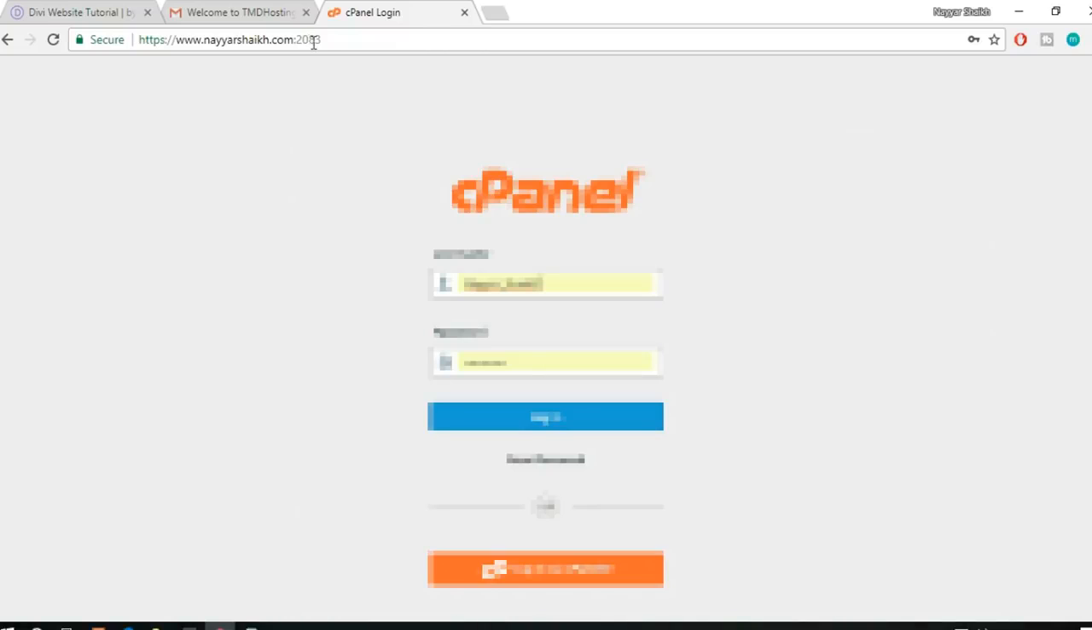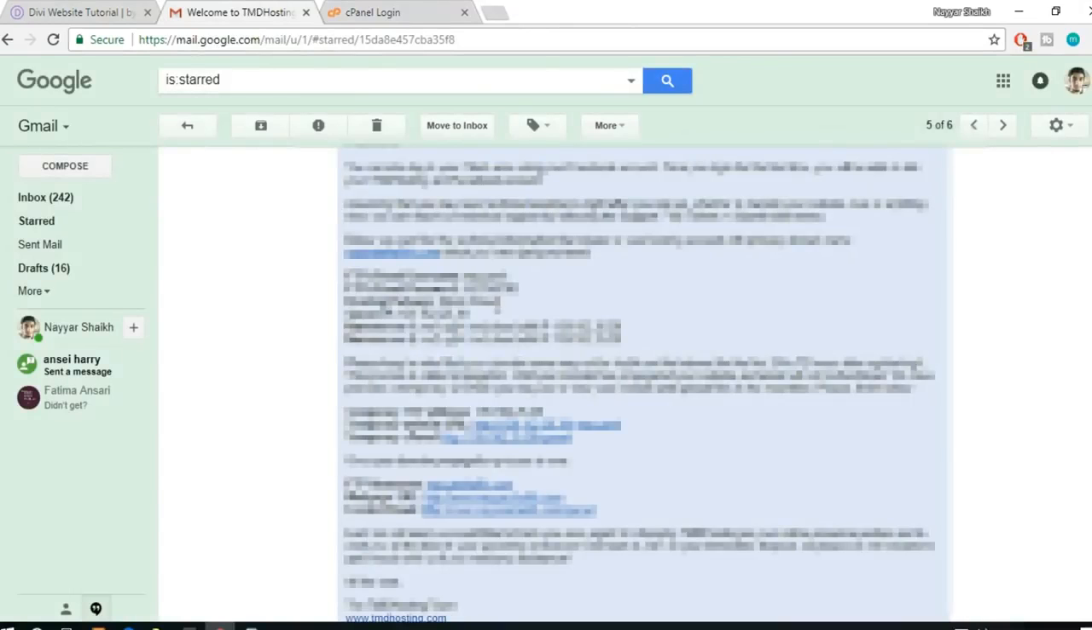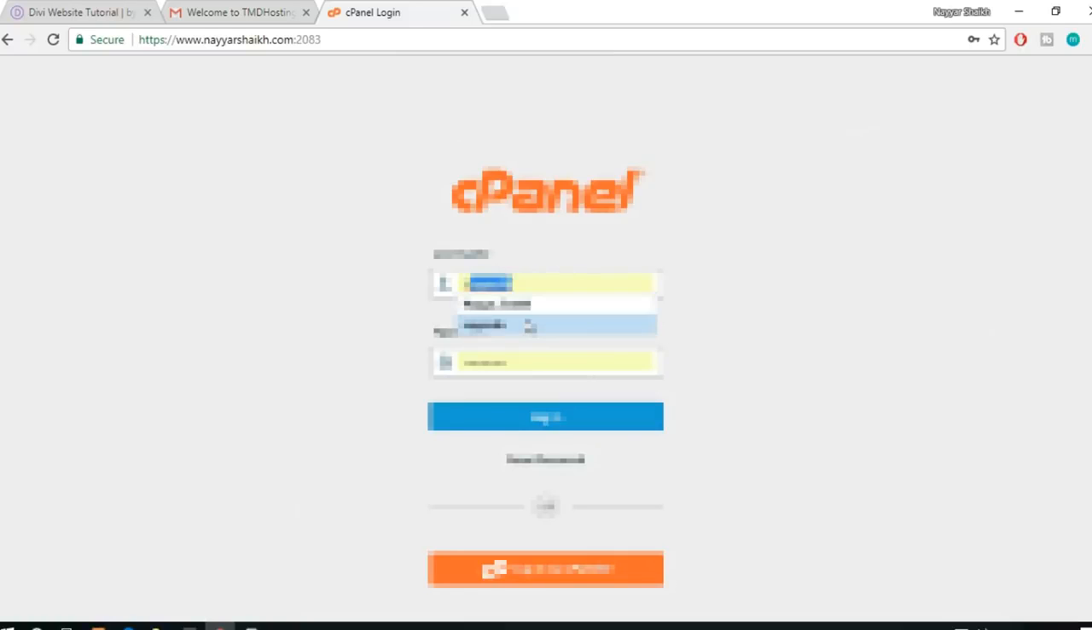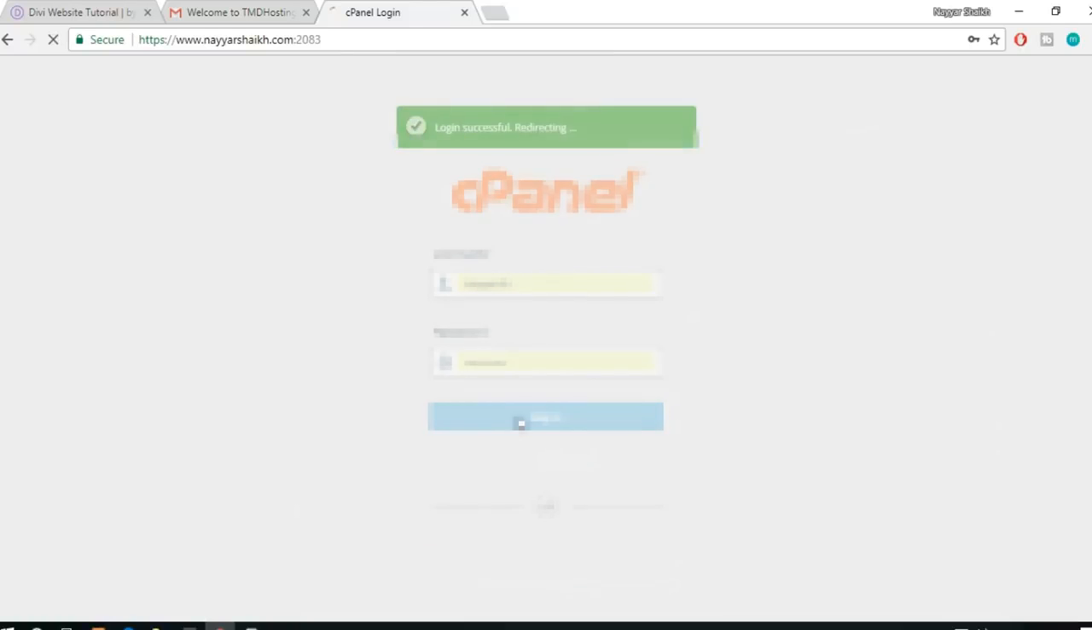Control panel link is nothing but the domain name / cpanel. For example, my cpanel link or the control panel link would be nayyarshaikh.com/cpanel. Your cpanel link or the control panel link would be yourwebsite.com/cpanel. Now here you have to put in the username and password. So just copy the username and password from here. Here you have this FTP or cpanel username and password. Just copy that, paste it over here and click on login.